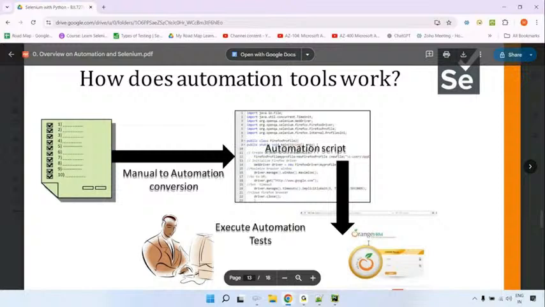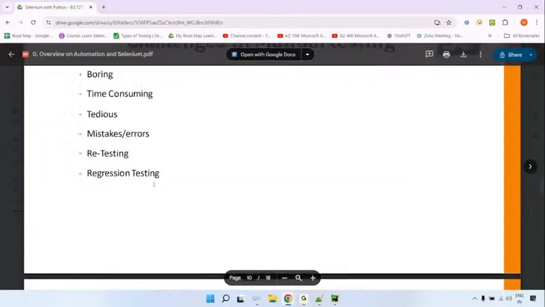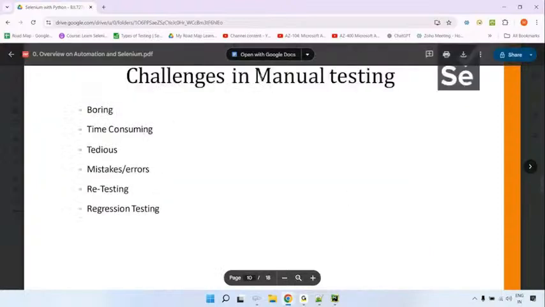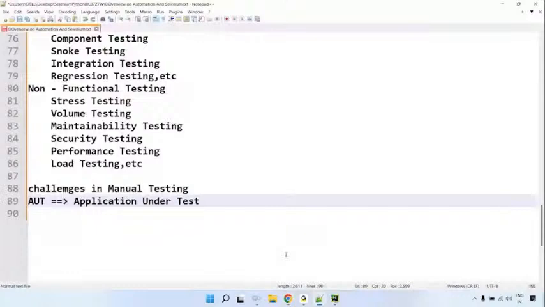As I have said, there is a main challenge in manual testing. What is that? It is retesting and regression testing. What is retesting? The name itself is retest: test the same functionality again and again with multiple sets of data, with different sets of data. This is nothing but retesting. Coming to regression testing, let me write retesting and regression testing here.